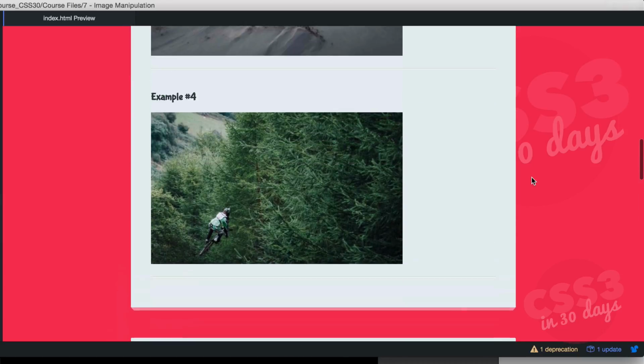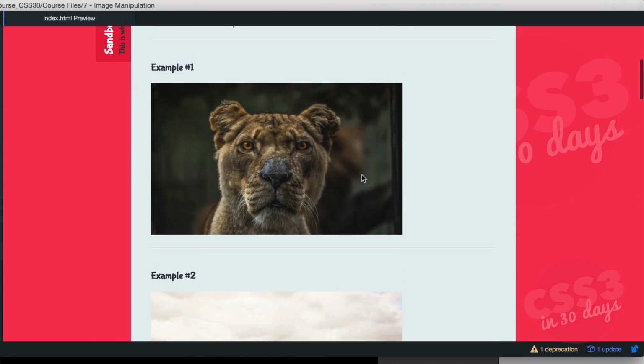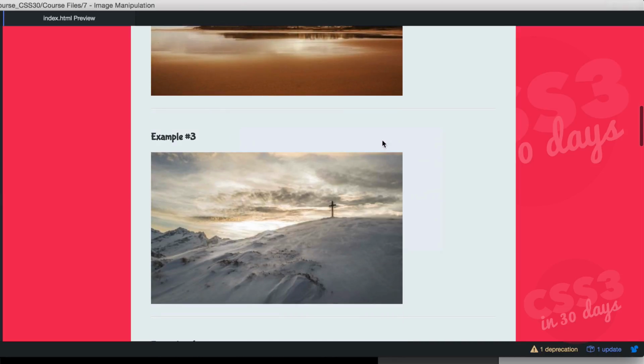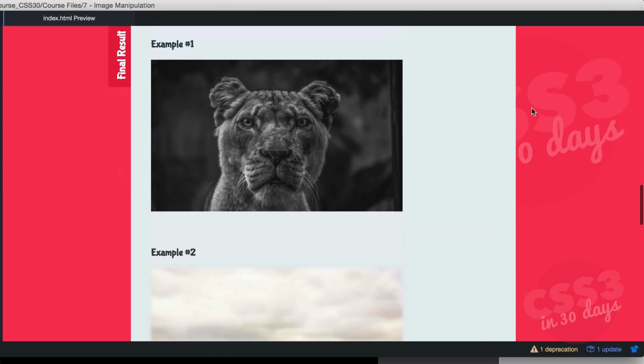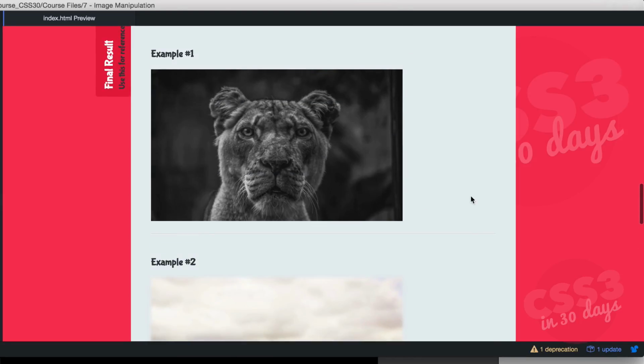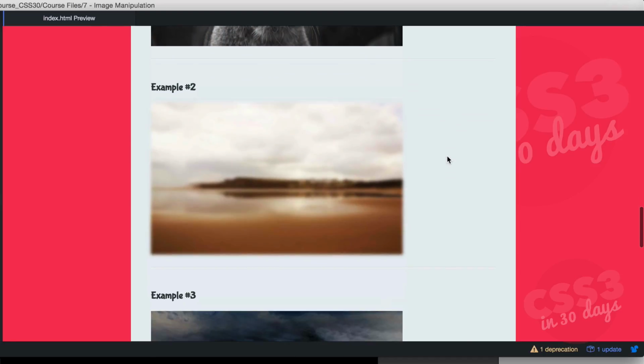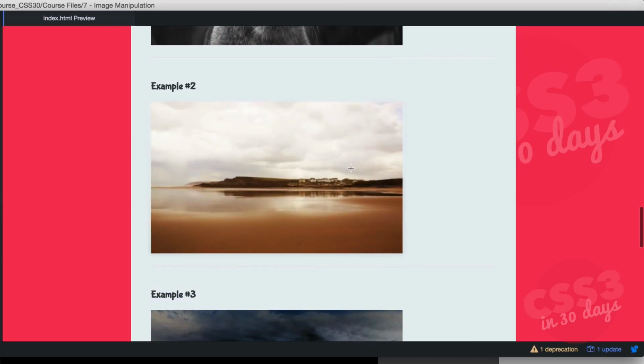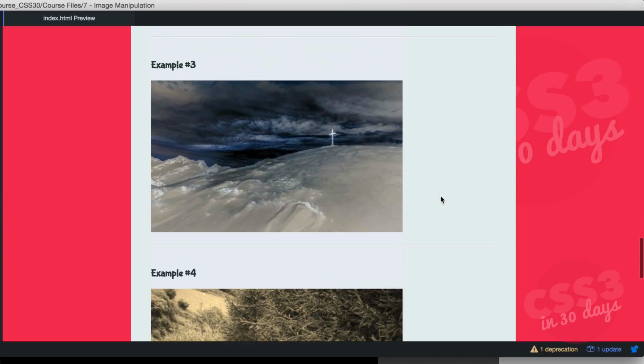So here are the original images right here. And you can see they're just normal images. But then down here, they have different styles. You can see this first one is black and white. And when I hover, it changes back to its original color. And the second one is blurred. And when I hover, it goes back to its original focus.